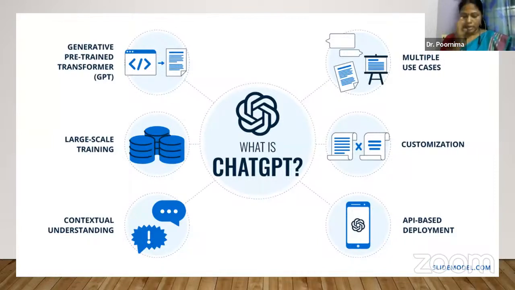And the last one is API based development. So ChatGPT can be easily integrated into applications. It can be easily integrated through the API. So these are the features of ChatGPT. These are the 5 main features of ChatGPT.